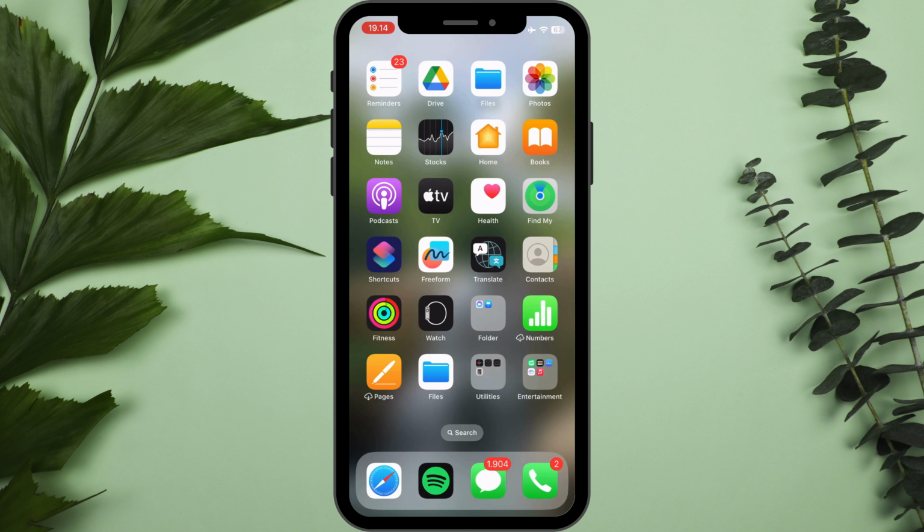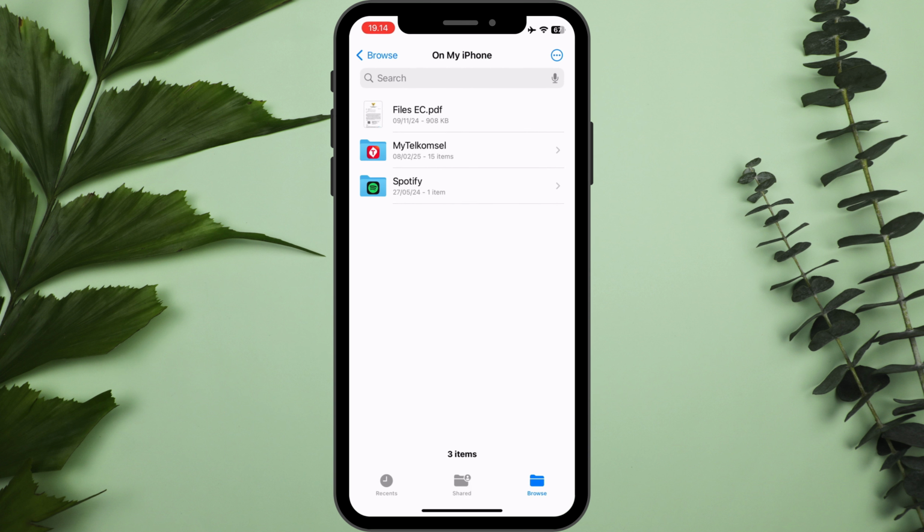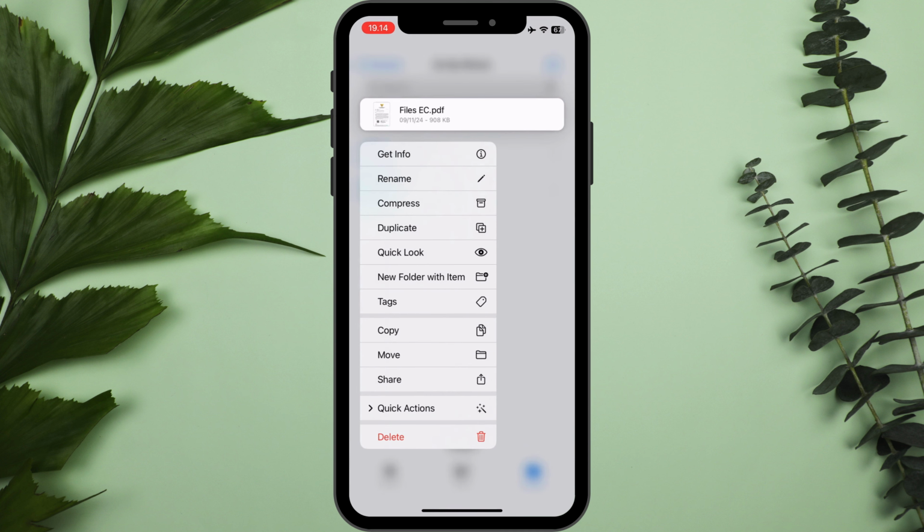So the first thing you have to do, whether you are on iPhone or Android, is to open your Files application and search for your PDF file that you want to send. After that, tap and hold on the file until there is an option like this, and tap on Share.